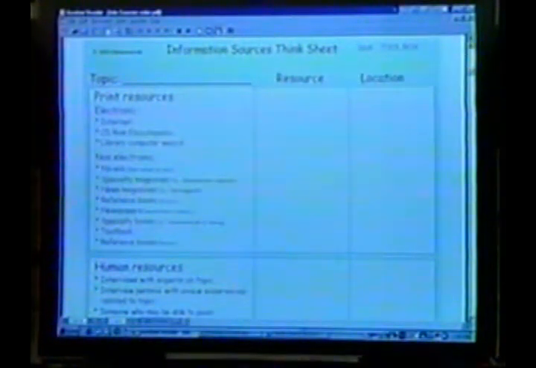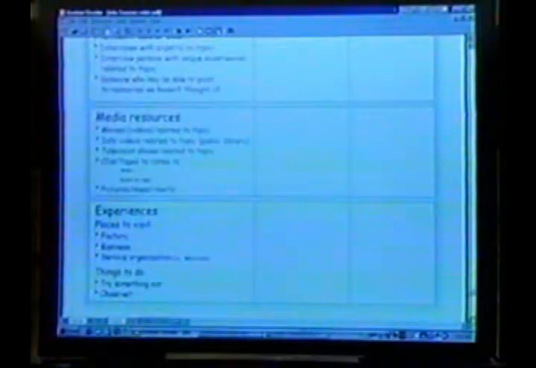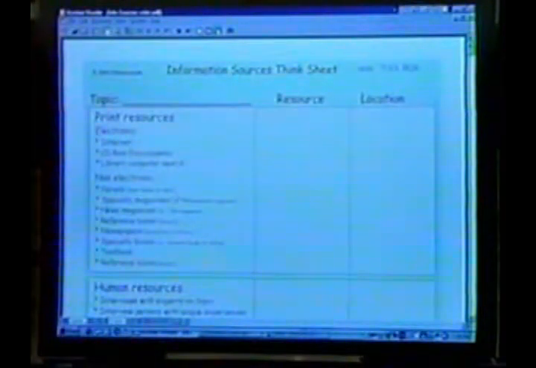And this is a think sheet just to help them think about what are different resources to consider. And so they would list their topic, and then here are a variety of different print resources such as electronic and non-electronic. A number of human resources to consider, such as interviews with experts or interviews with people with unique experiences related to the topic, or at least somebody that might be able to point us to other resources. And then there are a variety of media resources as well as experiences such as places to visit or things to do. So this particular think sheet is just designed to help them think through what are the possible resources that we might tap into.